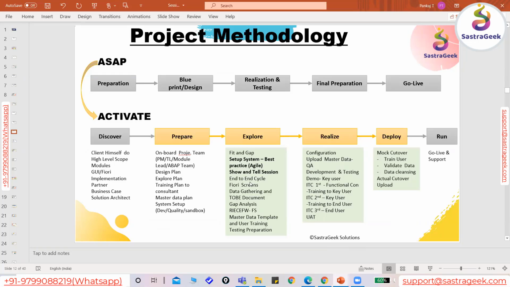Earlier we used to have the SAP project methodology for any implementation. Nowadays SAP S/4HANA recommends going with Activate methodology. We discussed what is the difference between SAP methodology and Activate methodology. What are the different phases in Activate methodology? Discover phase, prepare phase, explore phase, realize and deploy phase. And what are the different activities as a functional consultant we need to do in these different phases?